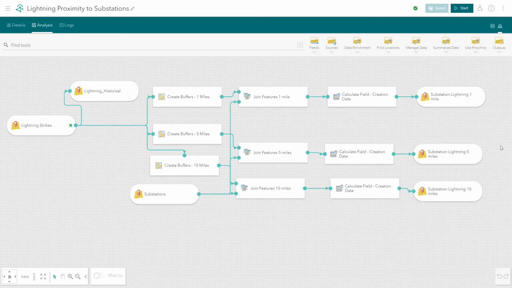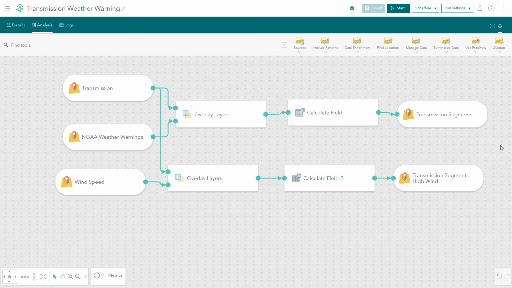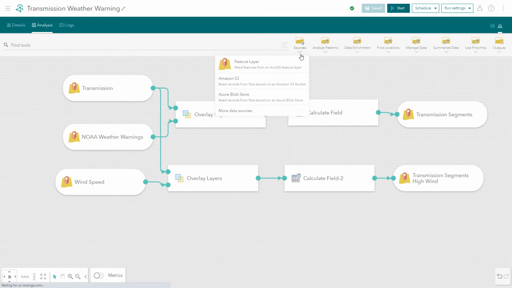We can also create a big data analytic, which can perform batch analysis and processing on stored data, such as data in a feature layer or cloud big data stores. This is a great tool for processes that don't have to be run as frequently as a real-time analytic and focuses on analyzing data over time.